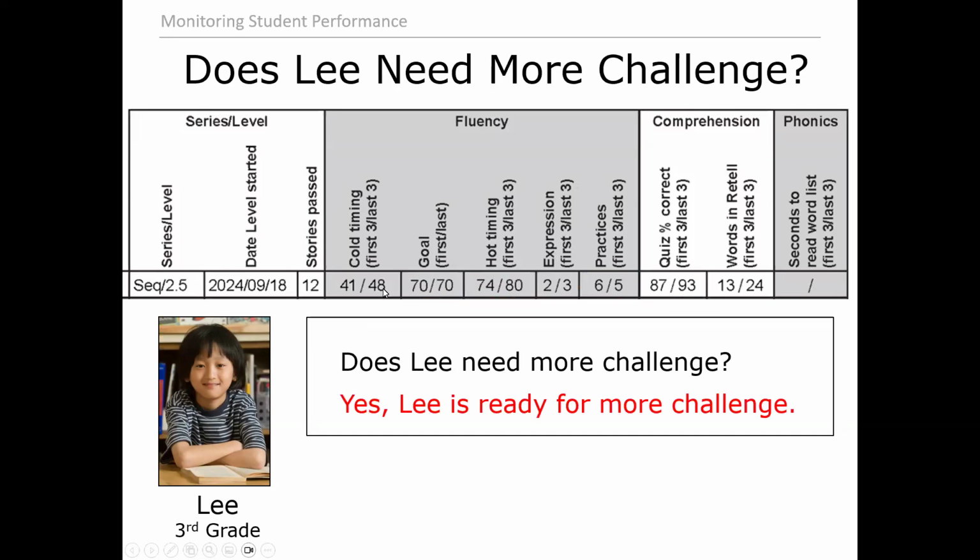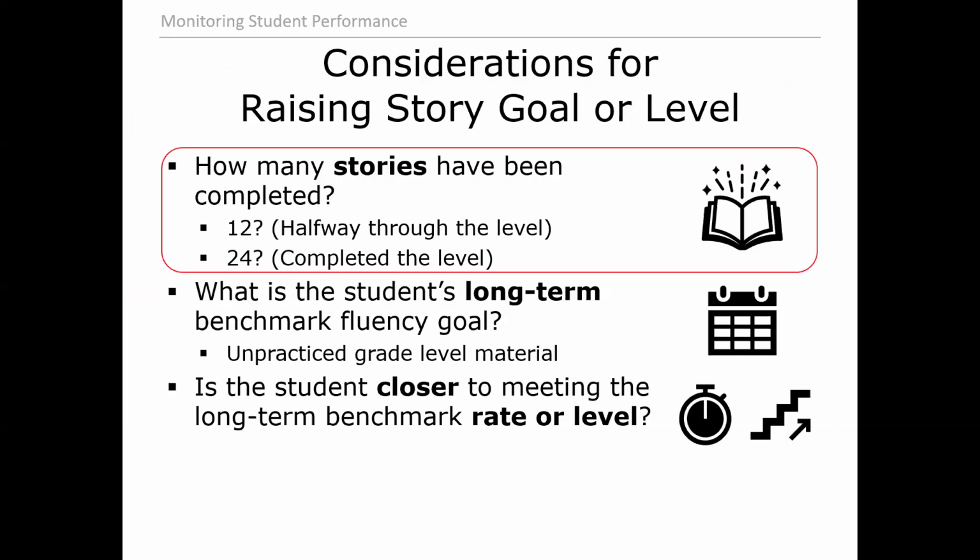It also happens that he's making progress in 2 or 3 of the areas, and then he would still need more of a challenge. So the question often isn't so much whether or not he needs more of a challenge. The question mostly becomes, well, what is it we do? Do we raise the level? Do we raise the goal?